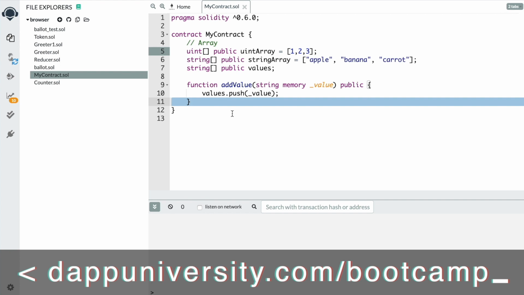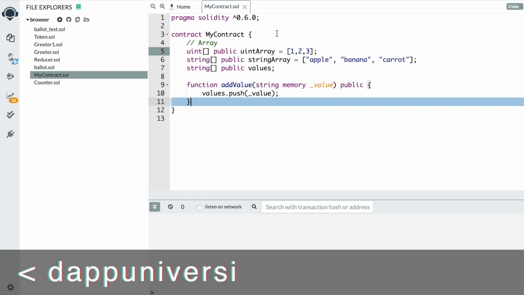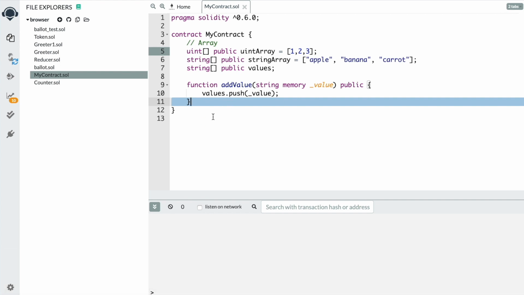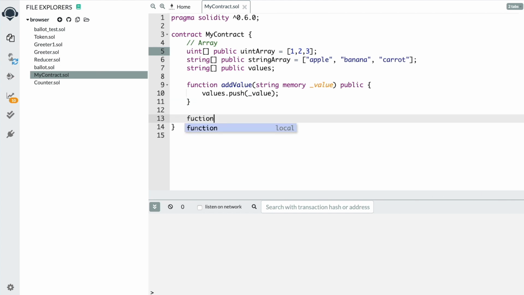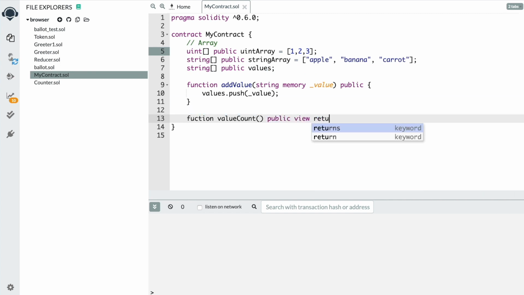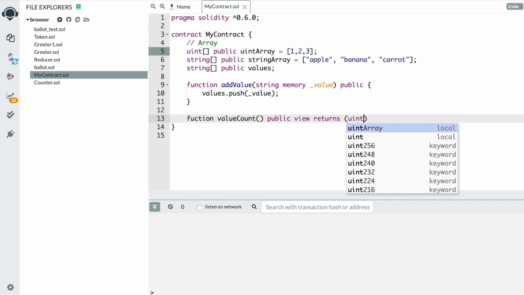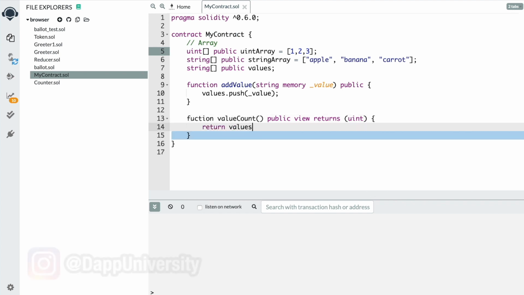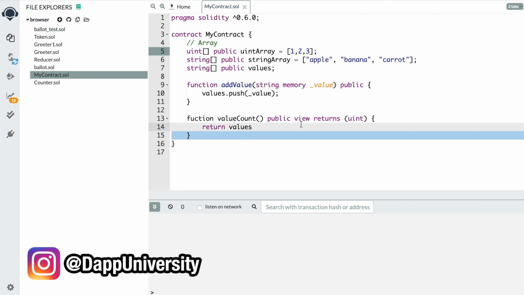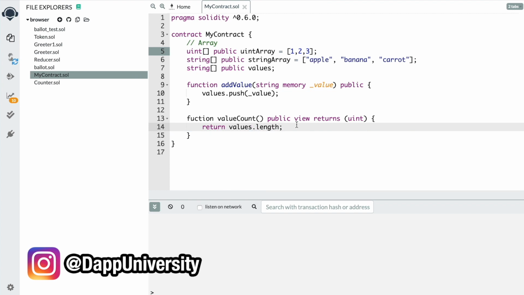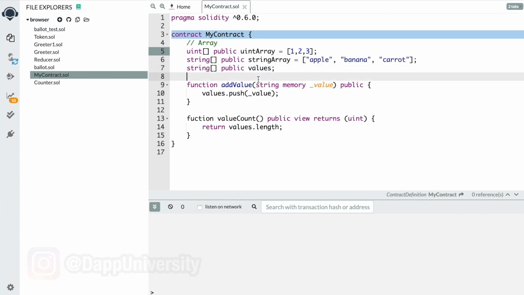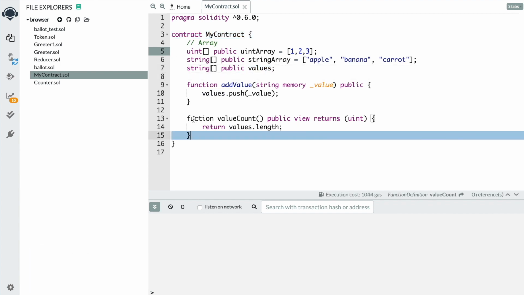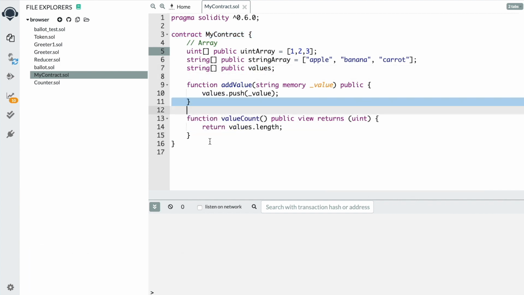The next thing we'll do is show you how to get the number of items that have been added to this array. So function value count. We'll say public view returns, say uint. And inside of here, we'll say return values. This is values right here. Dot length. And that will let us know how many values exist inside this array. And really quickly, it looks like I have a typo here. Say function. Sorry about that.